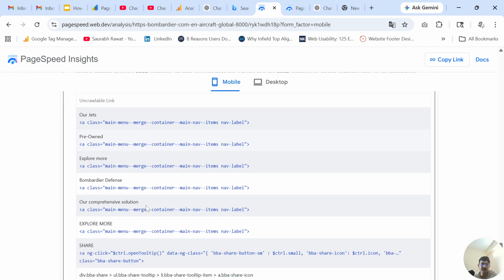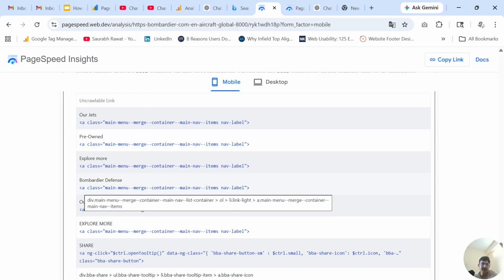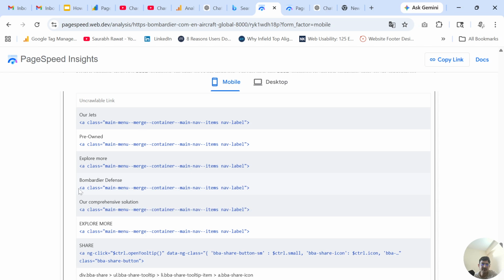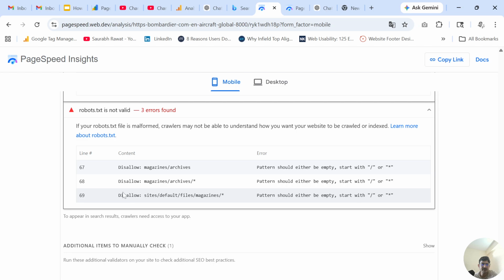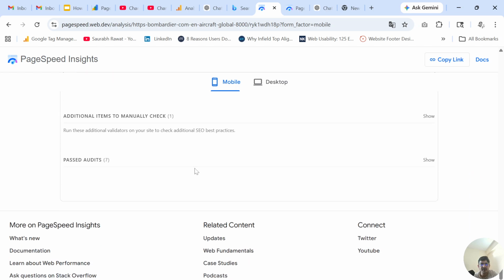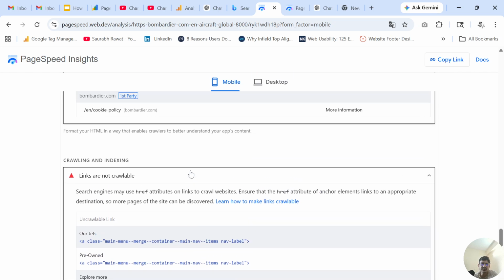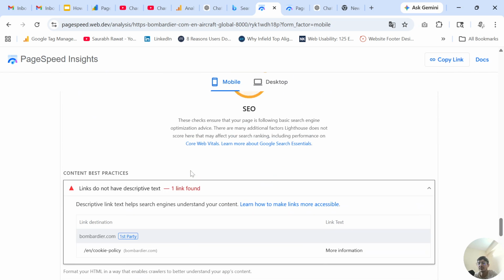Links are not crawlable. Properly, we can say we are not using the a href tag, so you have to fix it. You can also see there is a robots.txt error as well. So what is the problem? We are not using a slash. Always start with a slash if you want to disallow any page. So this is also wrong. That kind of major SEO issues you can check at page level.